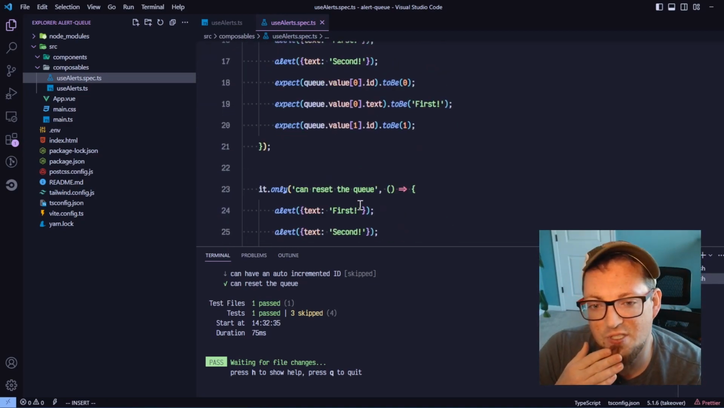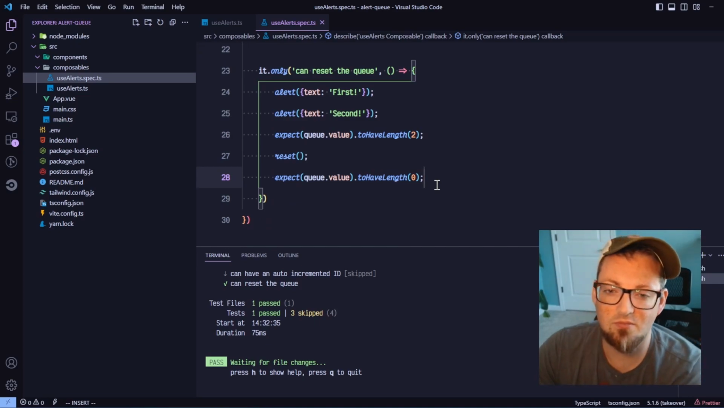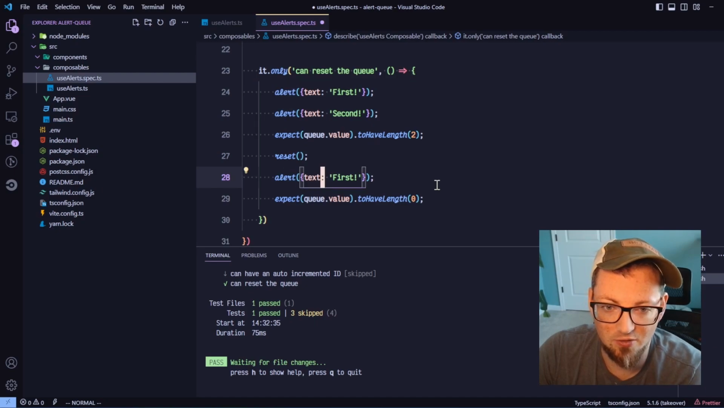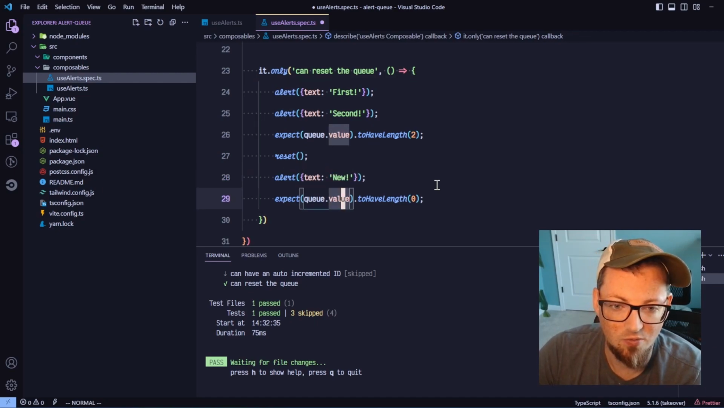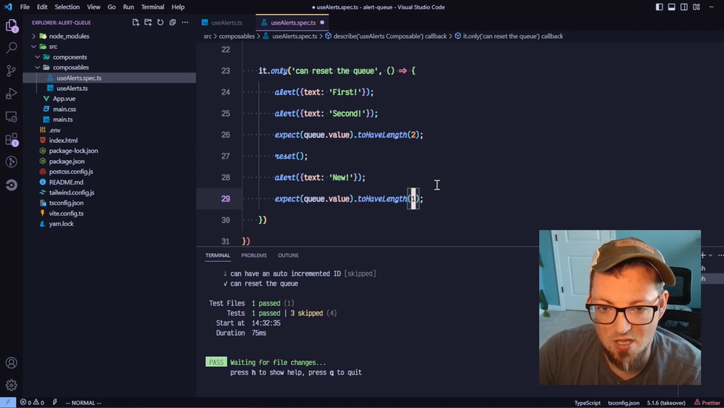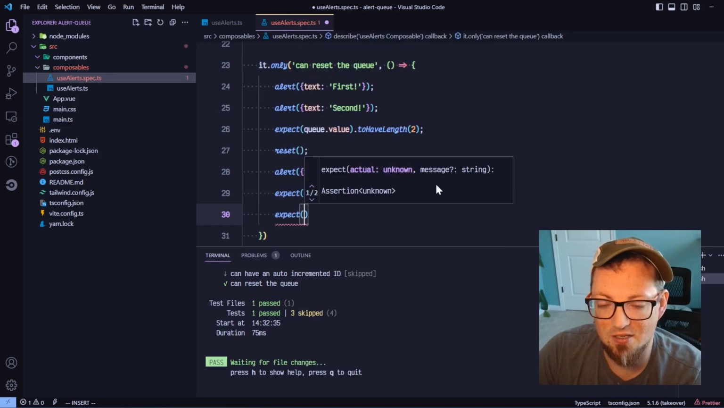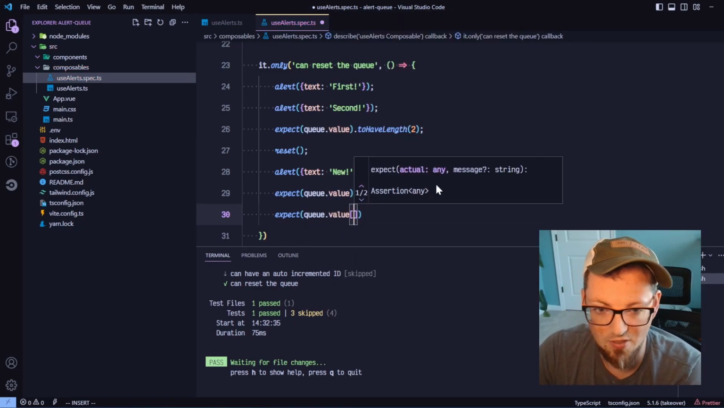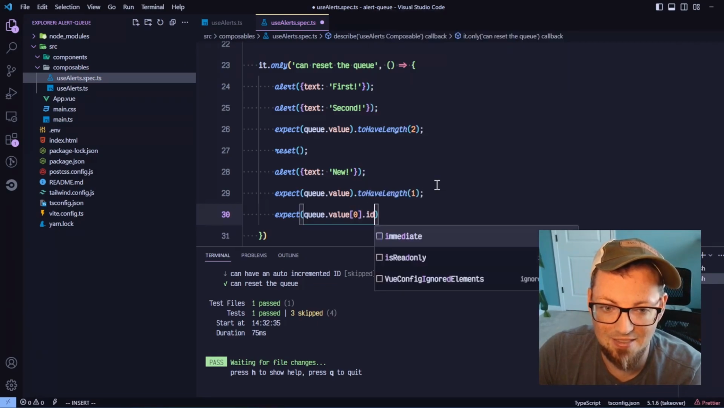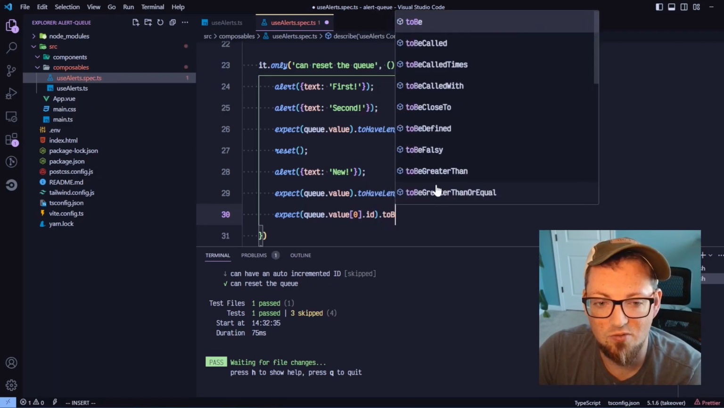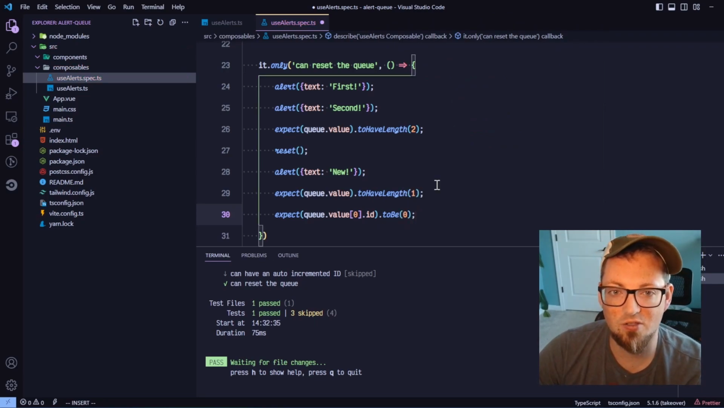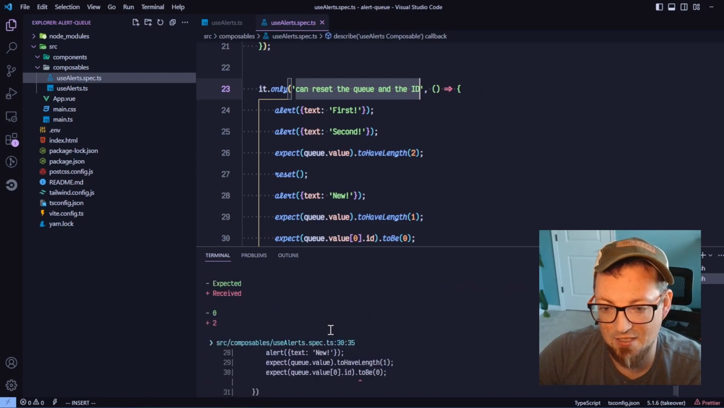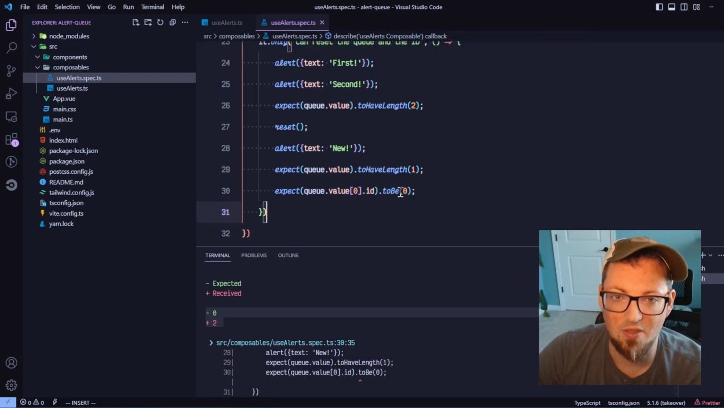But I want to see one more thing about this. If we reset it and then create a new alert, we expect it to have a length of 1, obviously. And then we want to expect that the queue.id, we'll grab the first one, ID, to be 0. So we want to reset the queue and the ID. Save it. And yeah, we're actually at 2 right now.